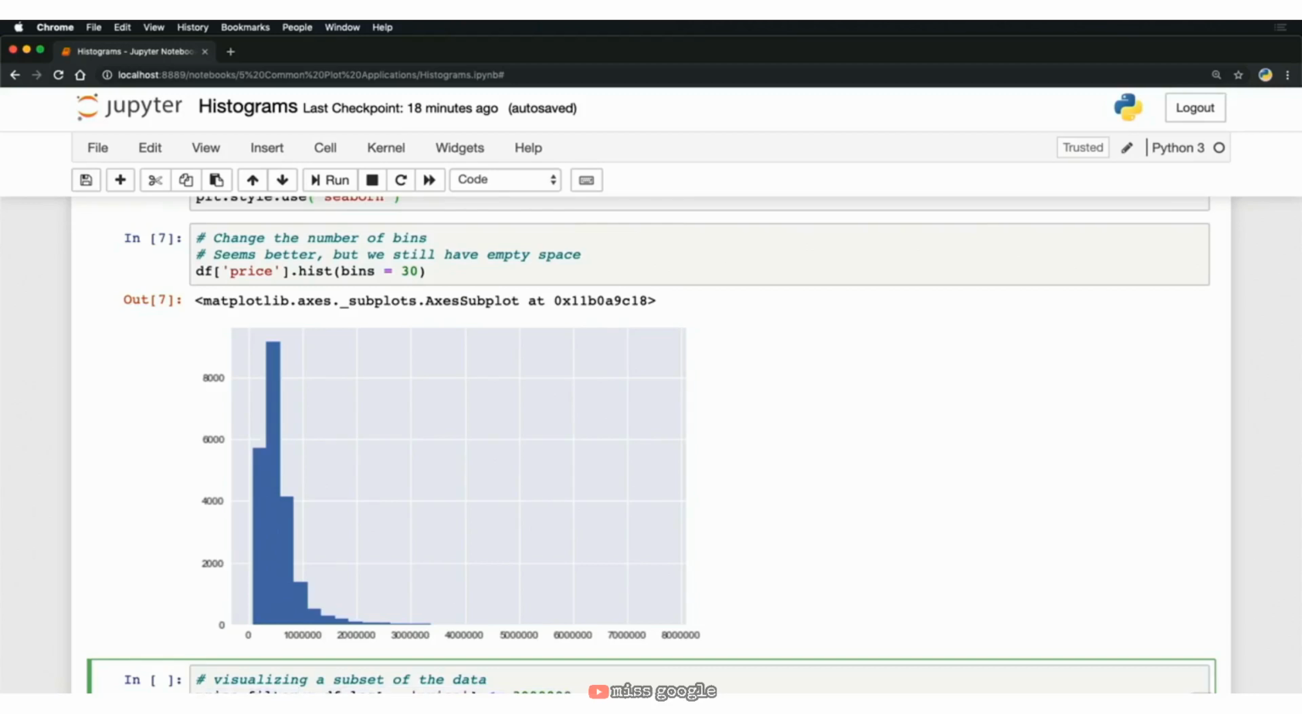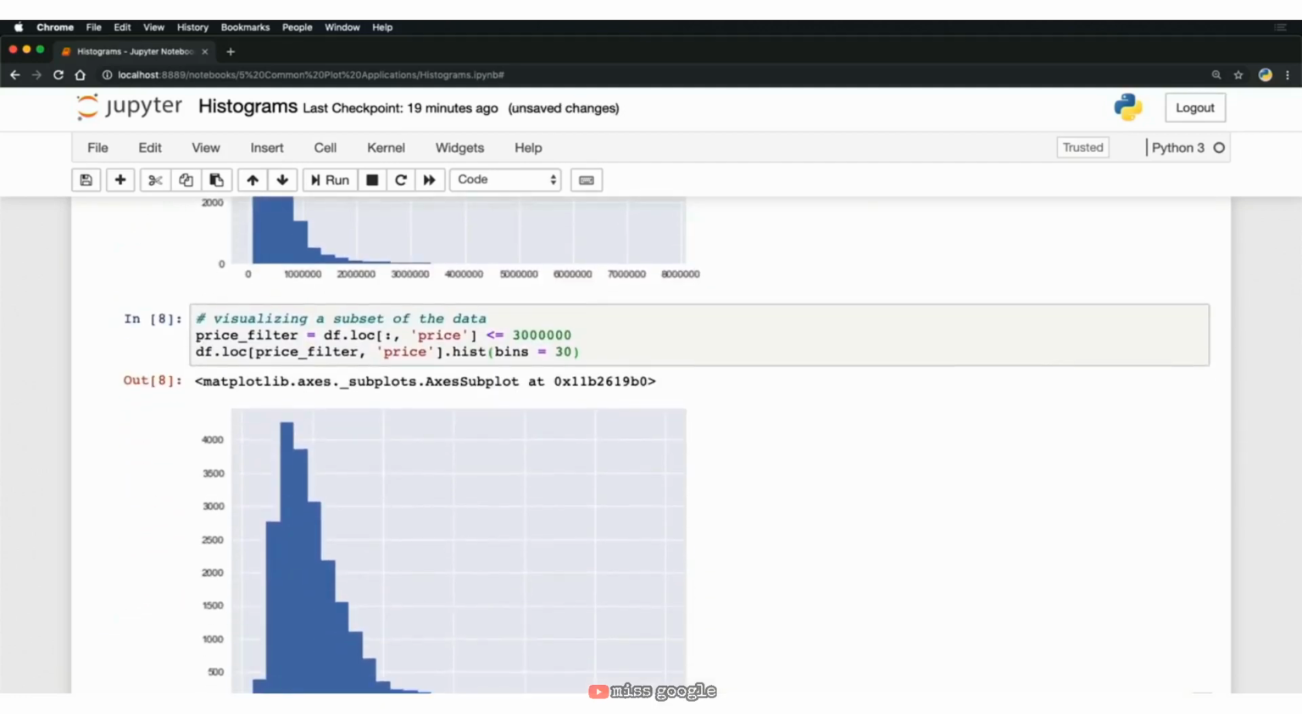From there, we can utilize our price filter by doing df.loc, inserting our filter of true and false values, specifying that we only want to look at the price column, and then creating a histogram off it. As you can see, we have less white space in our figure.